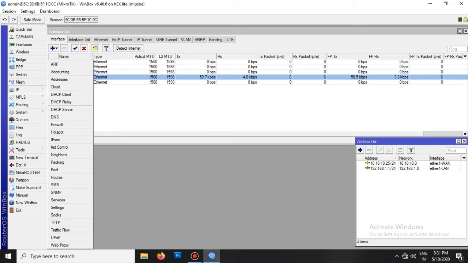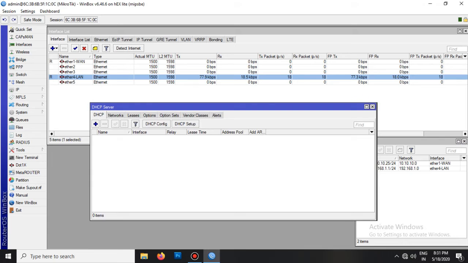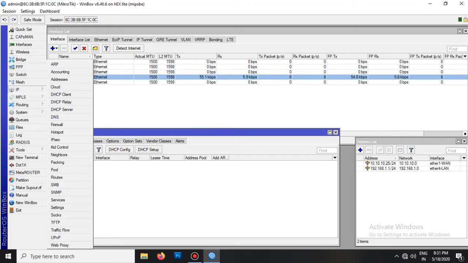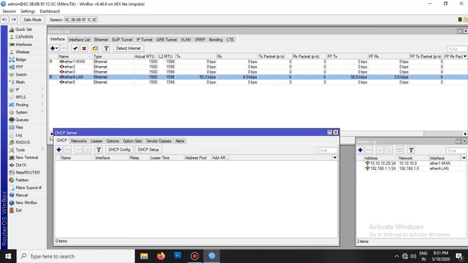Now we have to configure DHCP server for this router, so that the clients connected through LAN can get IP address from this Mikrotik router. So to configure a DHCP server, you have to click on IP, DHCP server. This window will open. Now click on DHCP server.